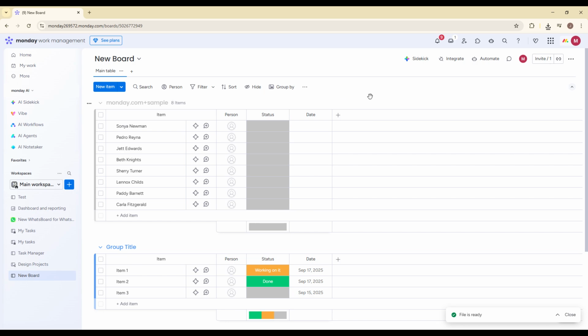By combining both import and export features, you create a flexible workflow between Monday.com and Microsoft Excel. You can bring legacy spreadsheets into Monday for better collaboration, and then export updated project data back into Excel for advanced reporting or sharing with stakeholders. That's how you integrate Monday.com with Microsoft Excel, both by importing spreadsheets into Monday and exporting boards back to Excel. It's simple, powerful, and incredibly useful for managing projects and data efficiently.